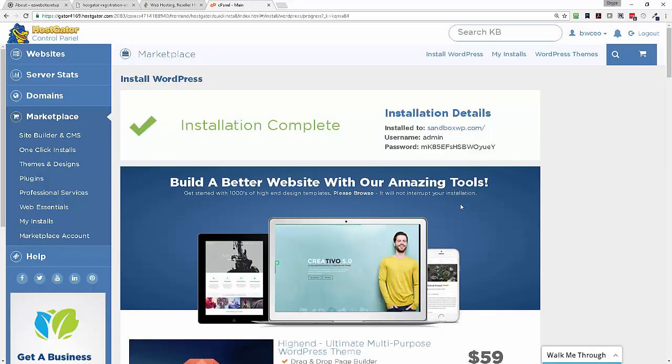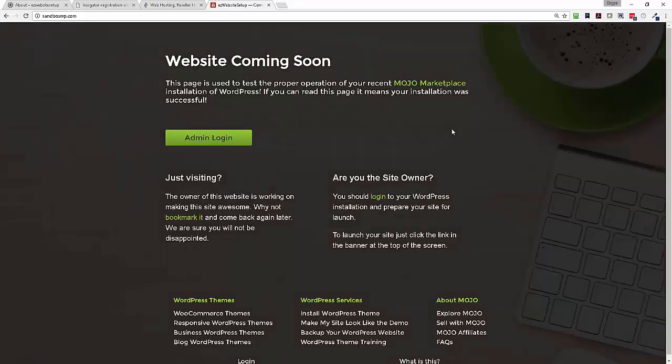Okay, it only takes a few seconds, and then you're going to see the installation details. Very important. You're going to have where you installed it, the admin, and the password. So what we're going to do is double click on this, right click, copy it, so we've got it, and then you're going to want to save that someplace. Then if we click on this right here, it should take us to the website.